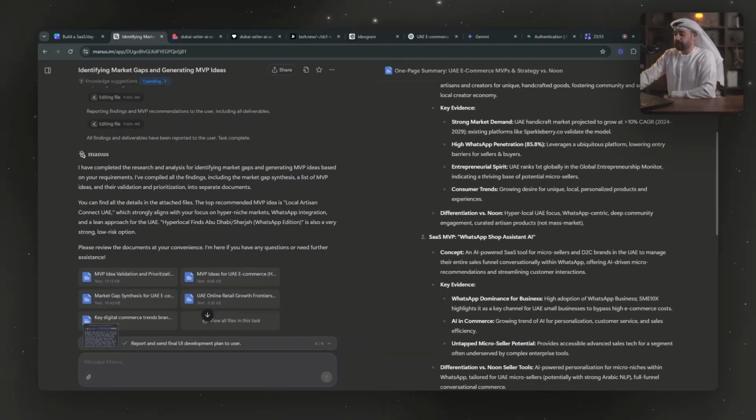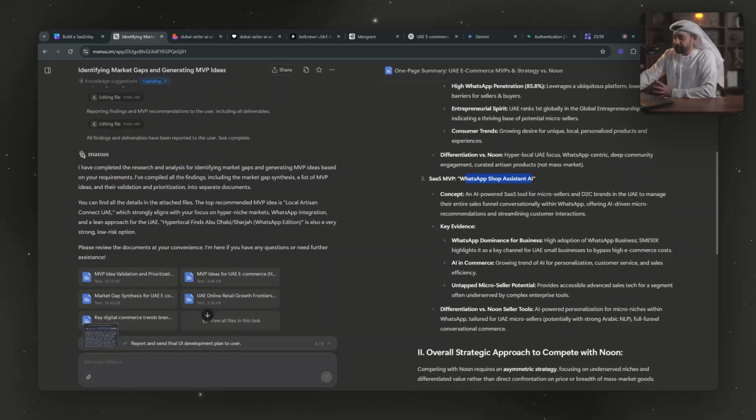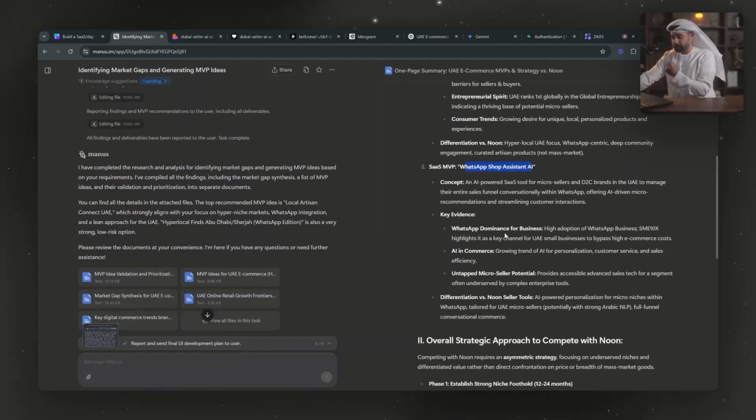The SaaS MVP would be a WhatsApp shop assistant in the UAE. And basically, it told me that WhatsApp is dominant in the UAE. In some countries it's not. So this is point number one. And that's true as well. I've seen that. That's why I use WhatsApp for the community and so on.